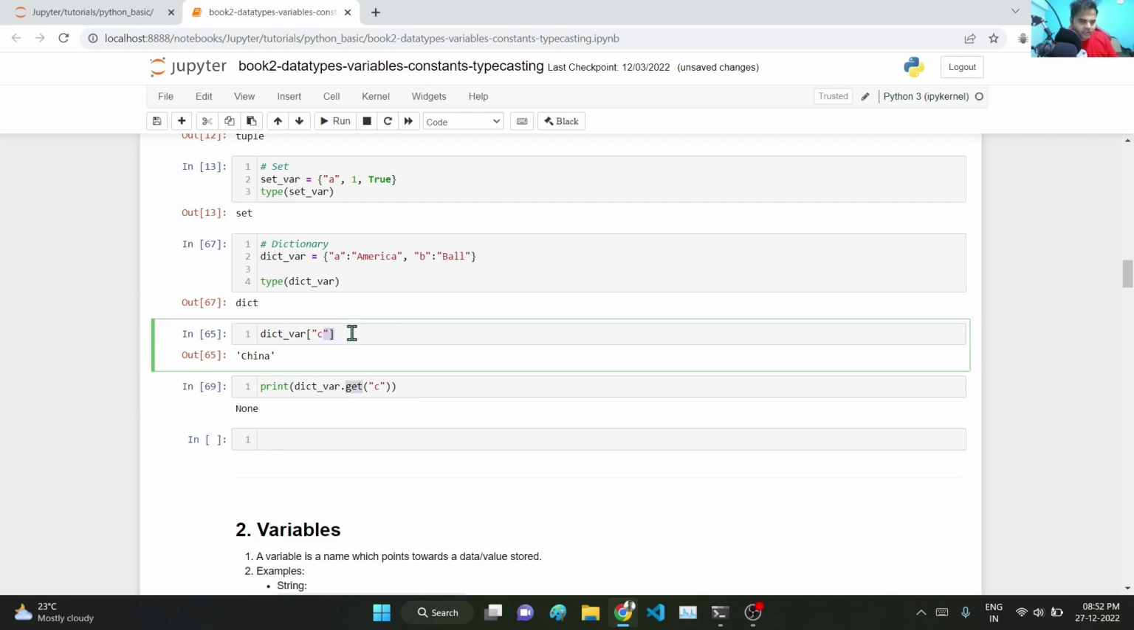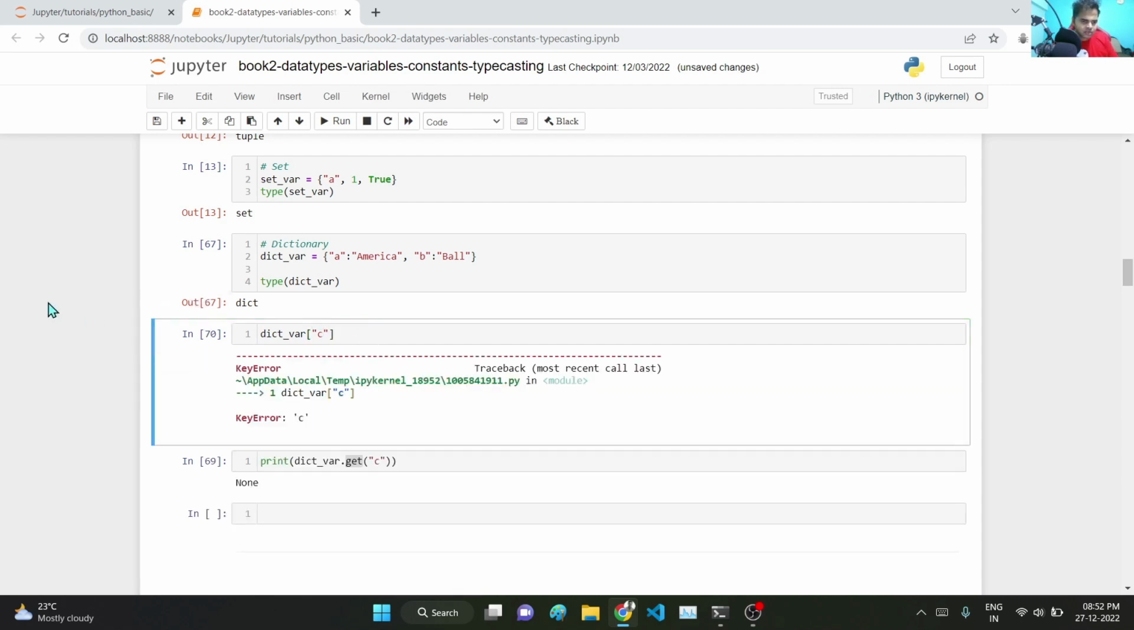So if I execute this right now, it will give an error, a key error, because there is no key inside our dict_var. So for that purpose, instead of getting an error, we use this get command. And another reason that we use this get command is, if I have passed in this key, but this key is not present, it will give me None.